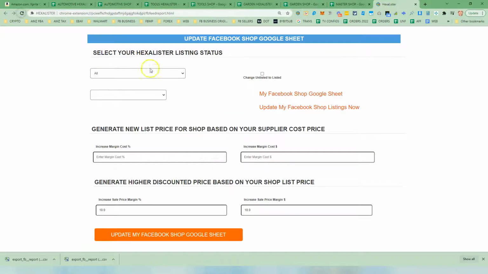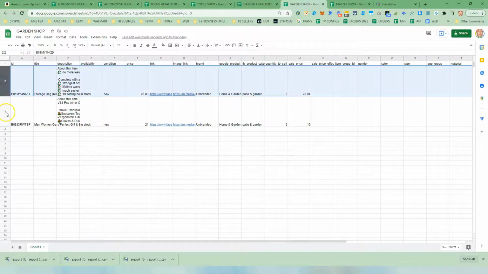Let's refresh this one more time. I have 2 in the listed status for garden. So right now it's looking at the garden Hexalister sheet. Okay, so I'm going to push it to your shop. So I'm going to choose garden shop. Okay, all these are being created already in our template. So you know, if you actually are inside Hexalister, you understand how to create them. I'm going to click on this button here, and then you look at the shop. There's those 2 items now.